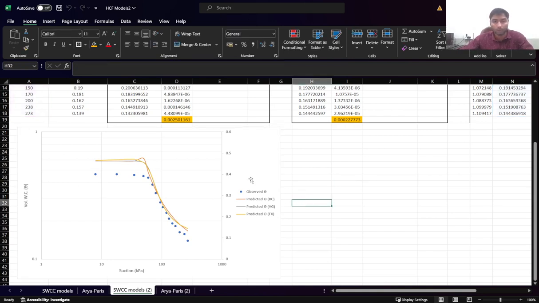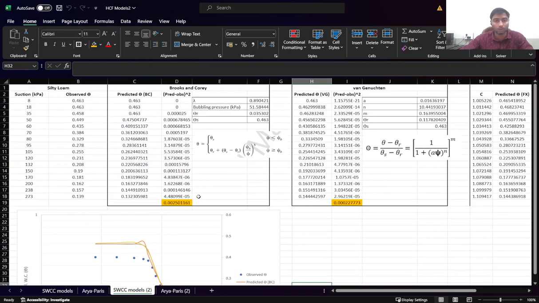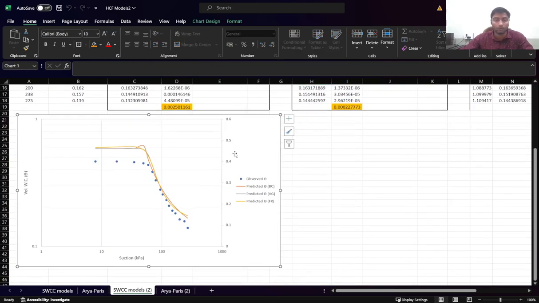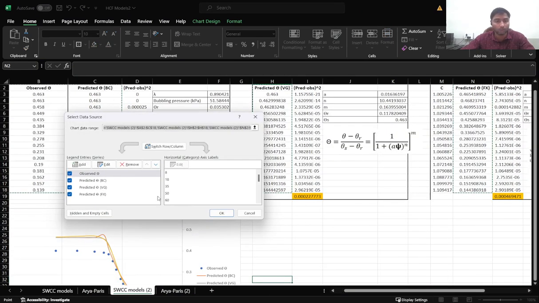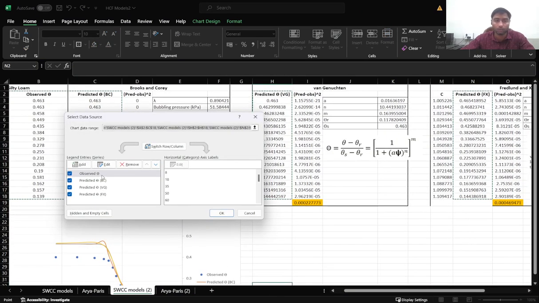And also for plotting this graph, just plot a line graph that might be a line graph or the scatter graph. Then you can go here. You can select your data. Like for the first one, I have selected the observed values of this theta here.